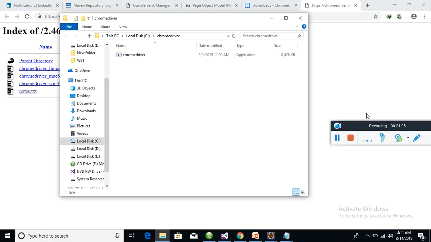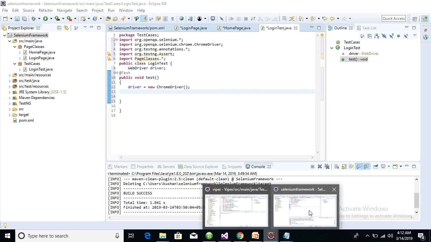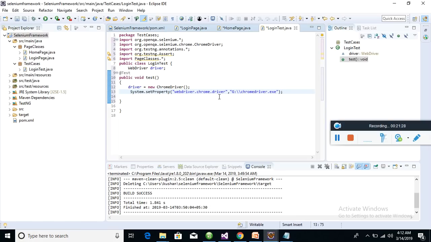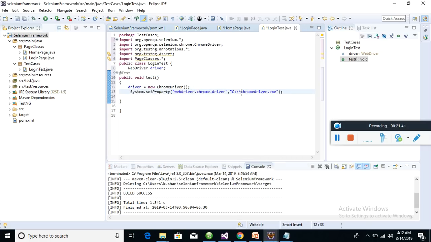So I have extracted. Now I have to point that Chrome driver exe in my script. So to point it to the Chrome driver, you have to set system property webdriver.chrome.driver and give the path. So I'm going to put this in my test case. Okay, and it is not G drive, now it is C drive, and my folder is Chrome driver. So I'm going to copy this and paste it here.